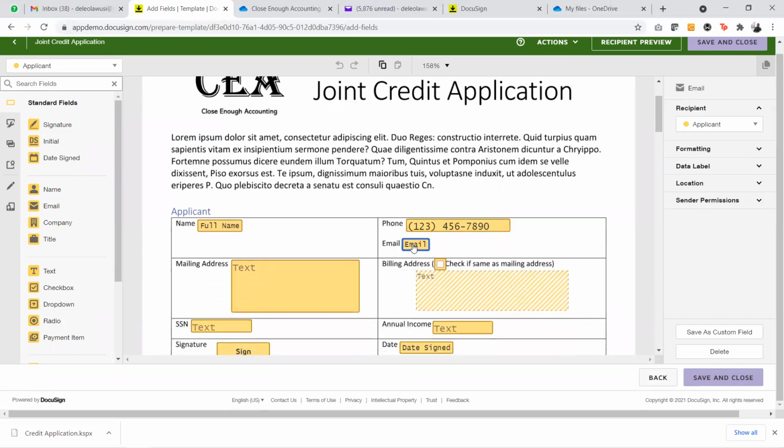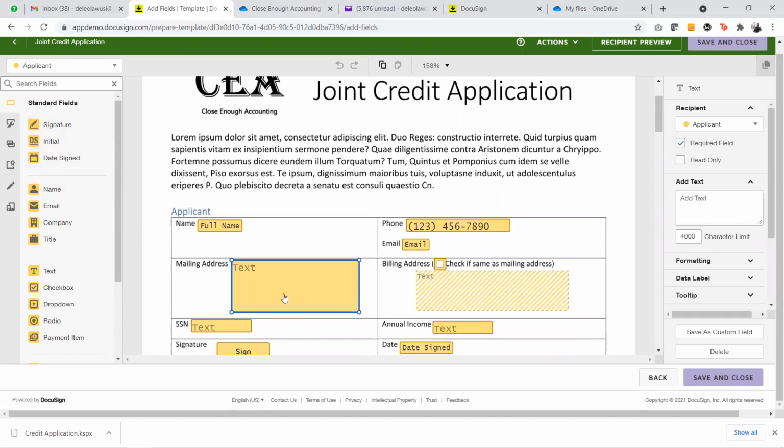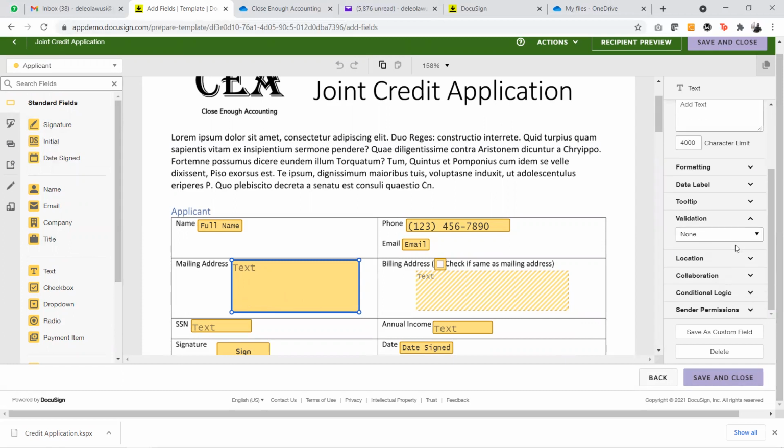Then we have email, which is a standard field. We have mailing address and the billing address. The mailing address is a custom field, and is also a required field.